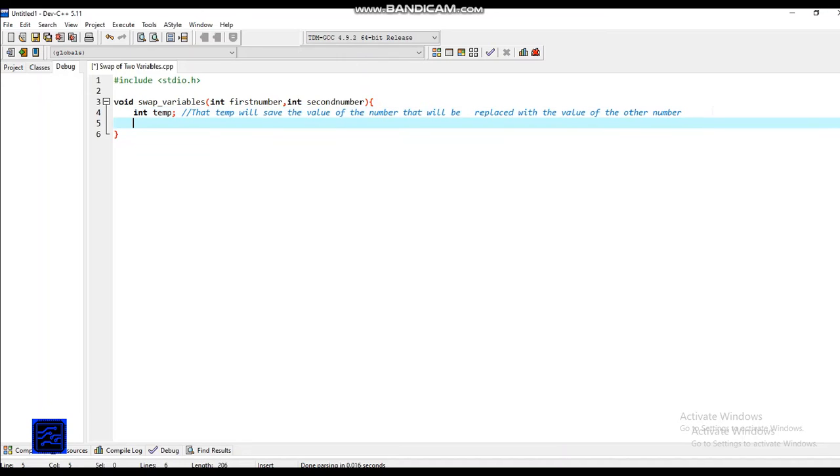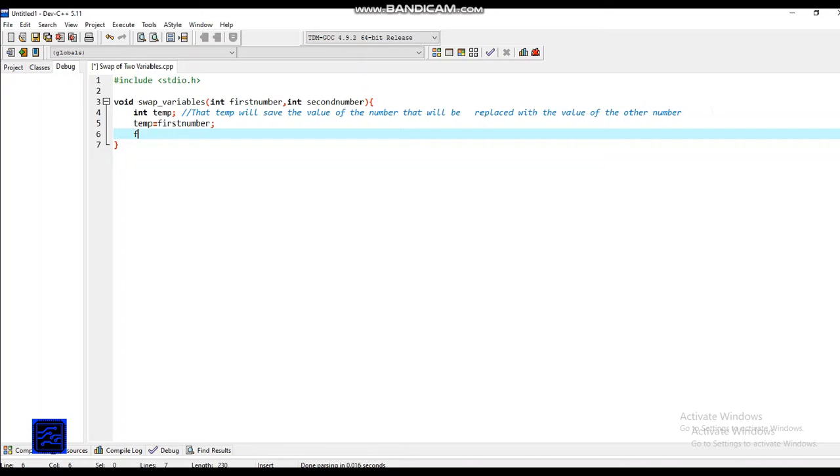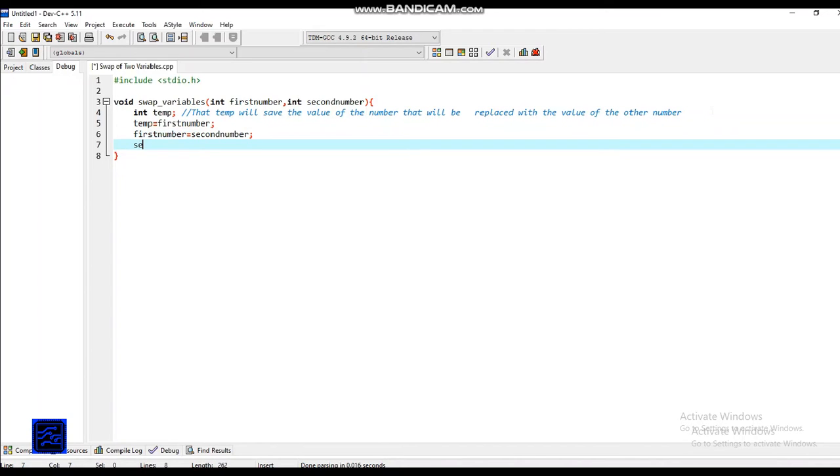First we'll say temp equal first number. First number will take the value of the second number. At the end, second number will take the value of the temporary variable, that is the value of the first number.